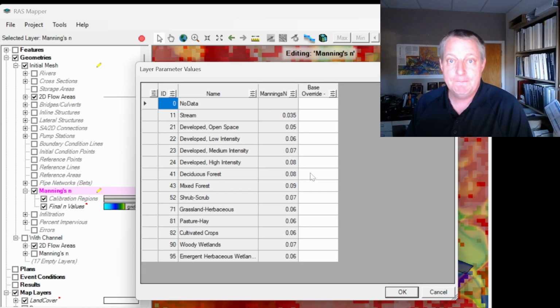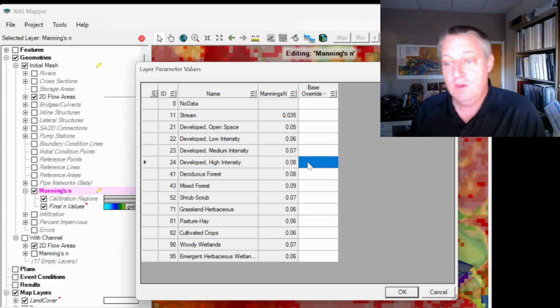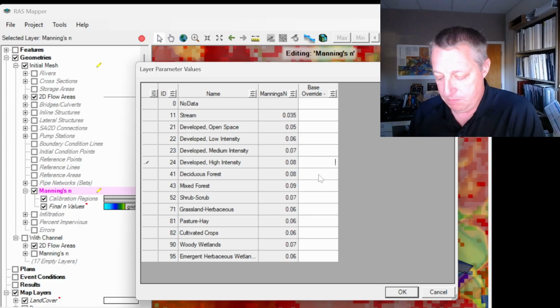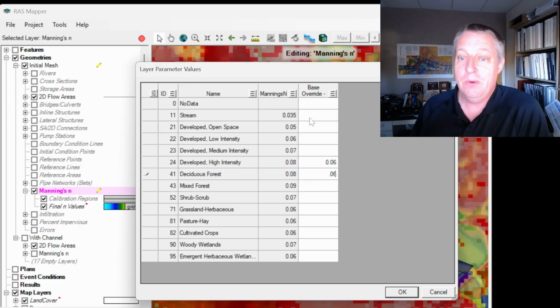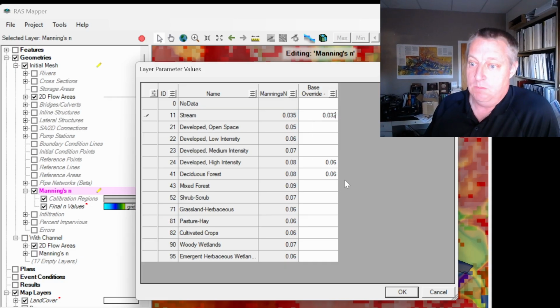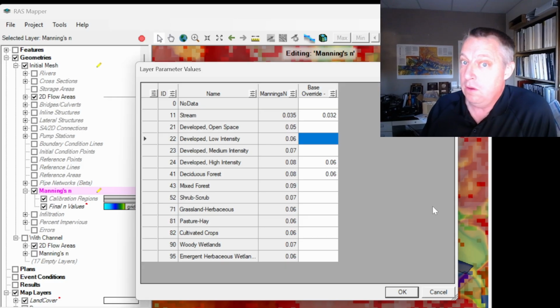So let's say that your water surfaces are too high and you feel like your high intensity developed would be better as a 0.06, and so is your forest, or your stream has to be 0.032. More likely, you have to break that into multiple regions. That will propagate through all land use in this geometry.